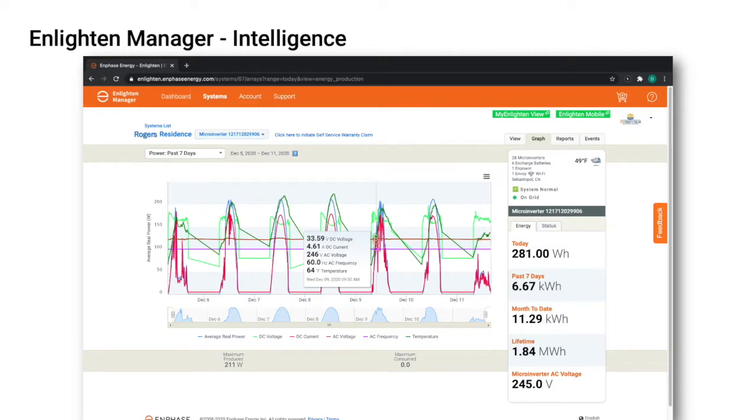Odd AC voltage or frequency items? This can indicate a loose wire or defective breaker. Having this data available is valuable and can assist in remotely troubleshooting a system from the office. Importantly, without having to roll a truck, which saves you time and money.